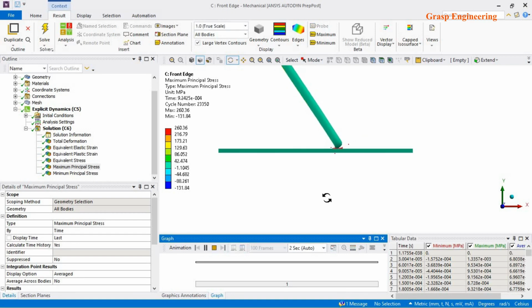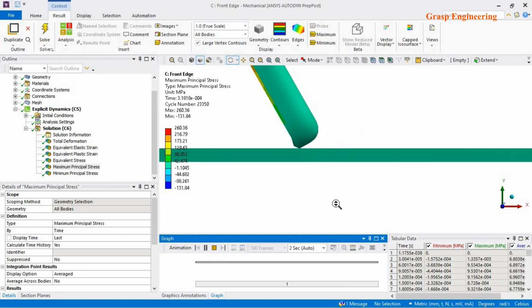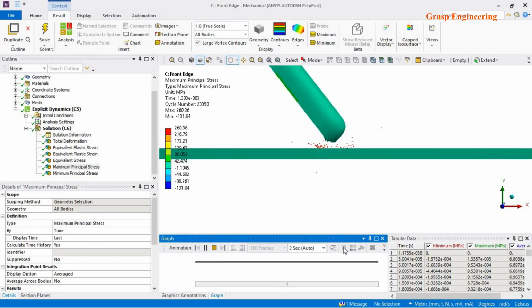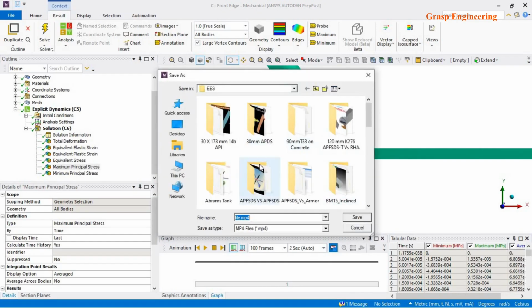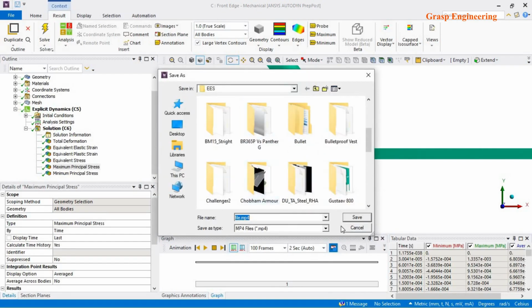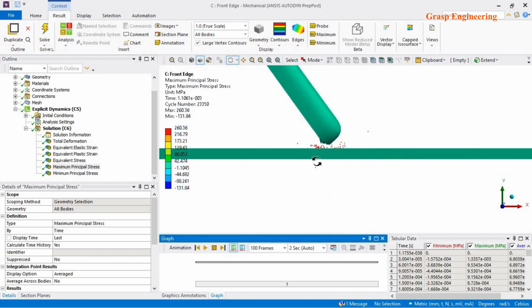Okay, so now if you want to save this animation, you can save it from here. You can click over here and define your respective folder. Just save it. There are 4 different formats like mp4, wmv, avi file, and even gif file. So likewise you can save your animations.